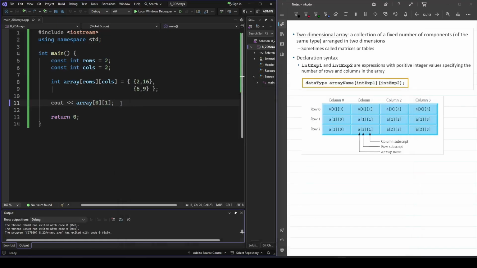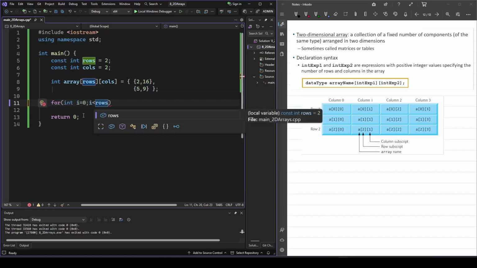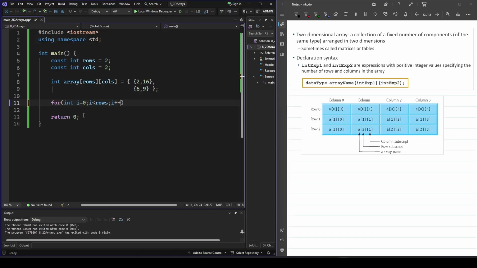So next, let's see how we can print the entire array to the screen. In order to do this, we need to use nested for loops. The first one is to loop through all the rows. So we initialize i equals 0, as long as i is less than the number of rows, which we called rows in this case, and then we're going to increment i++.